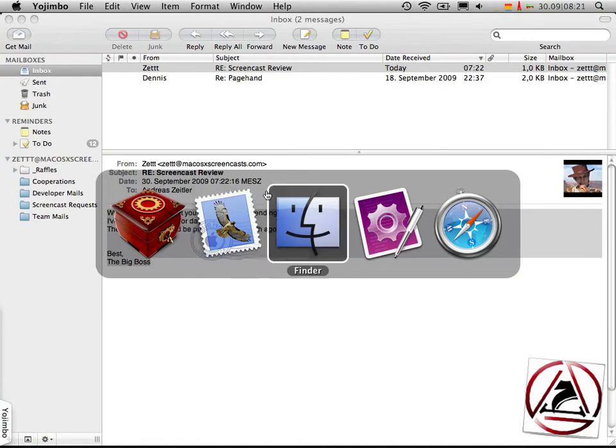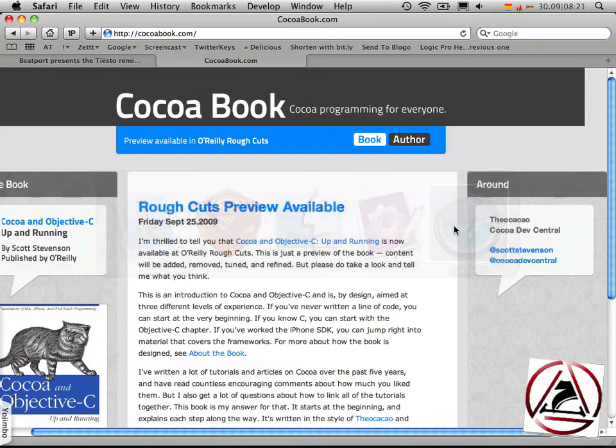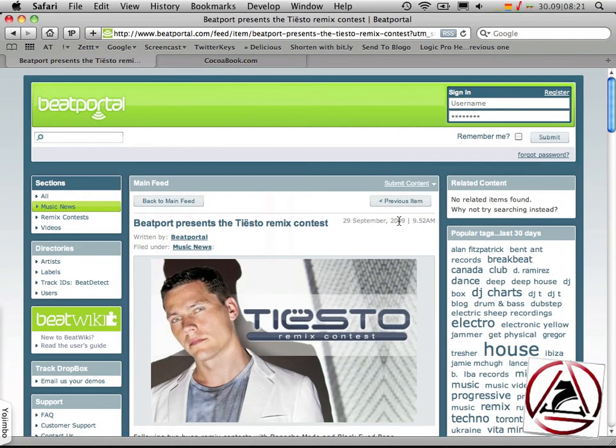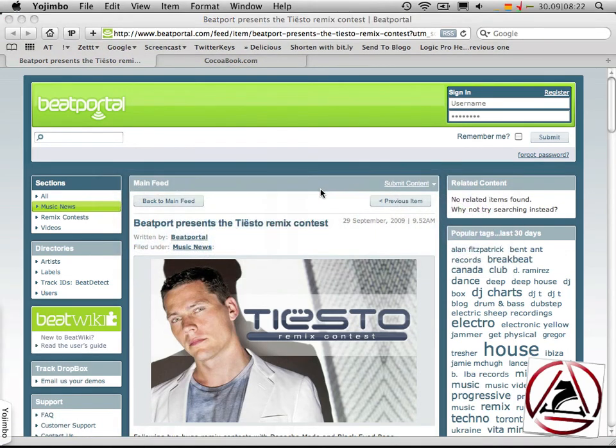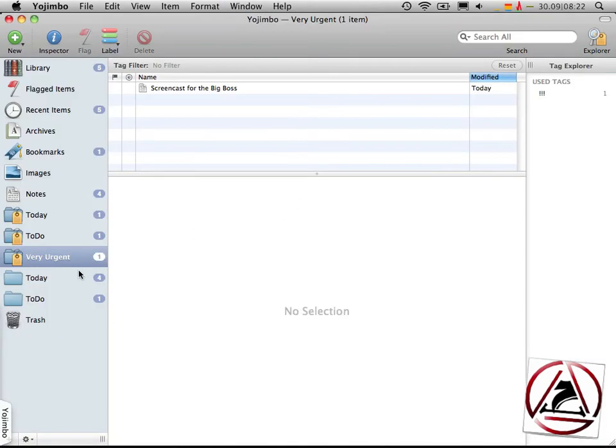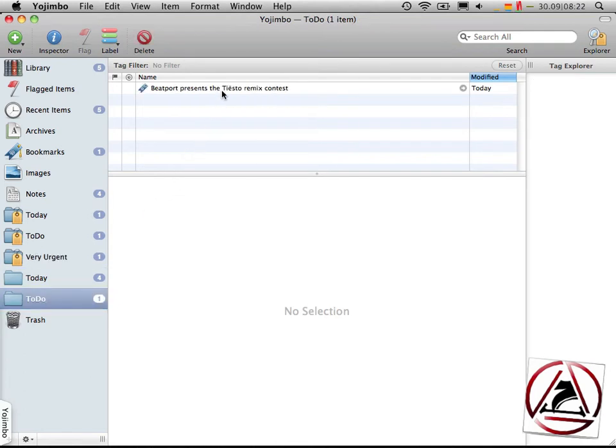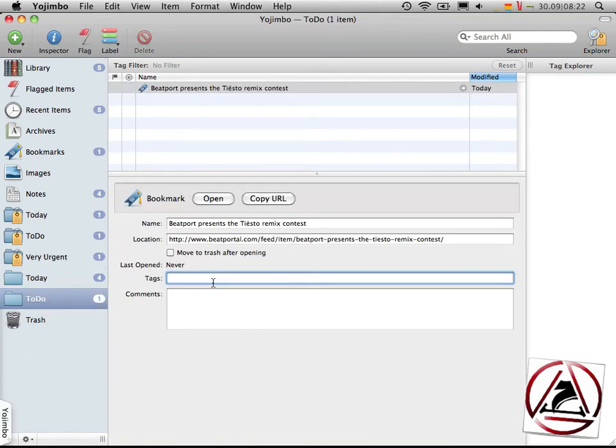Okay, let's get some more stuff into Yojimbo. I already have opened two web pages here. This one is Beatport Tiesto Remix Contest, and maybe I'd like to attend this remix contest. So let's create a new to-do item here, and this can be done very easily. Just drag it to the to-do list, and now we have a new item in our to-do list, and we might add a new tag here, focus, maybe.